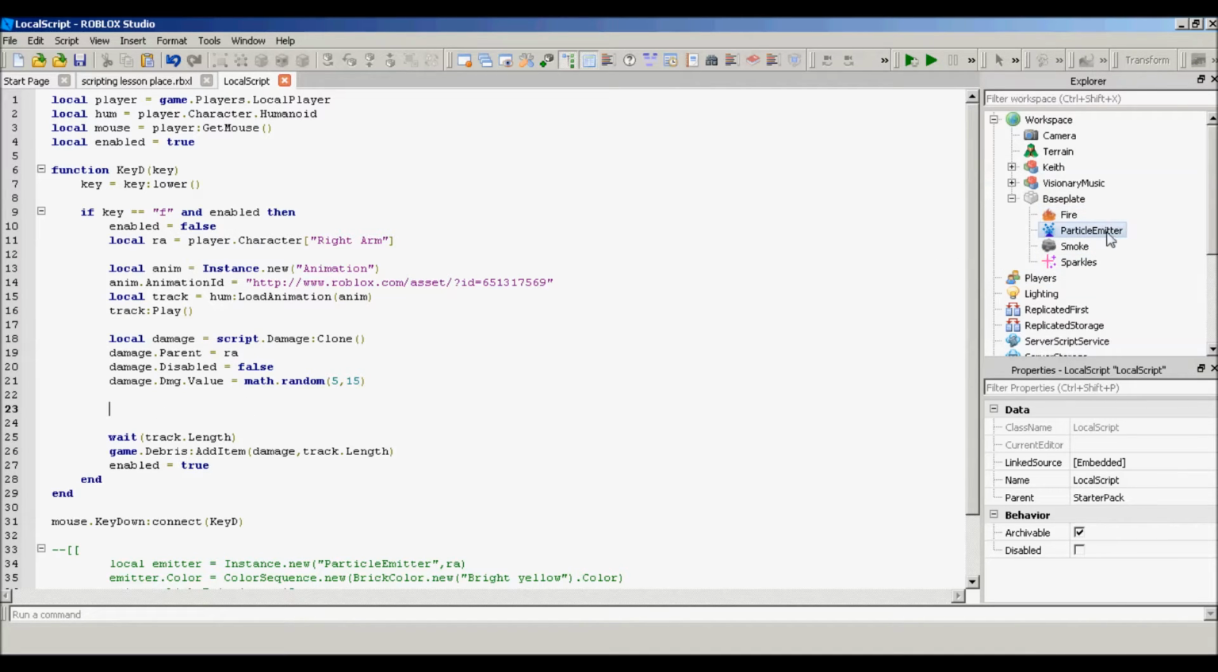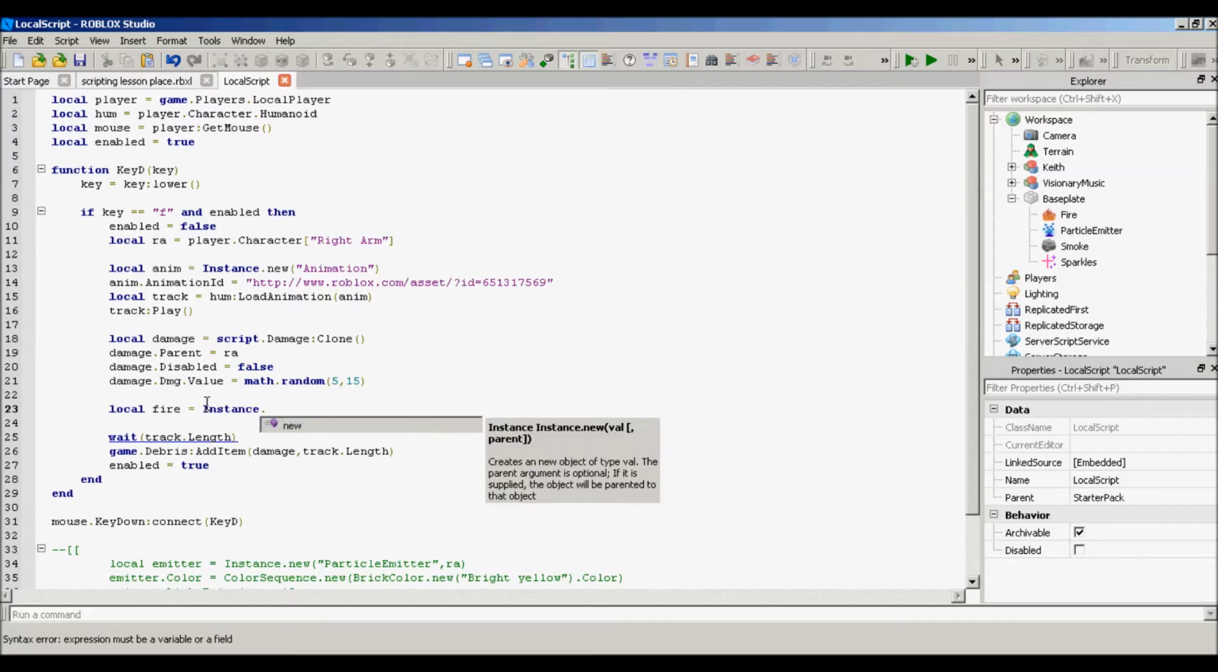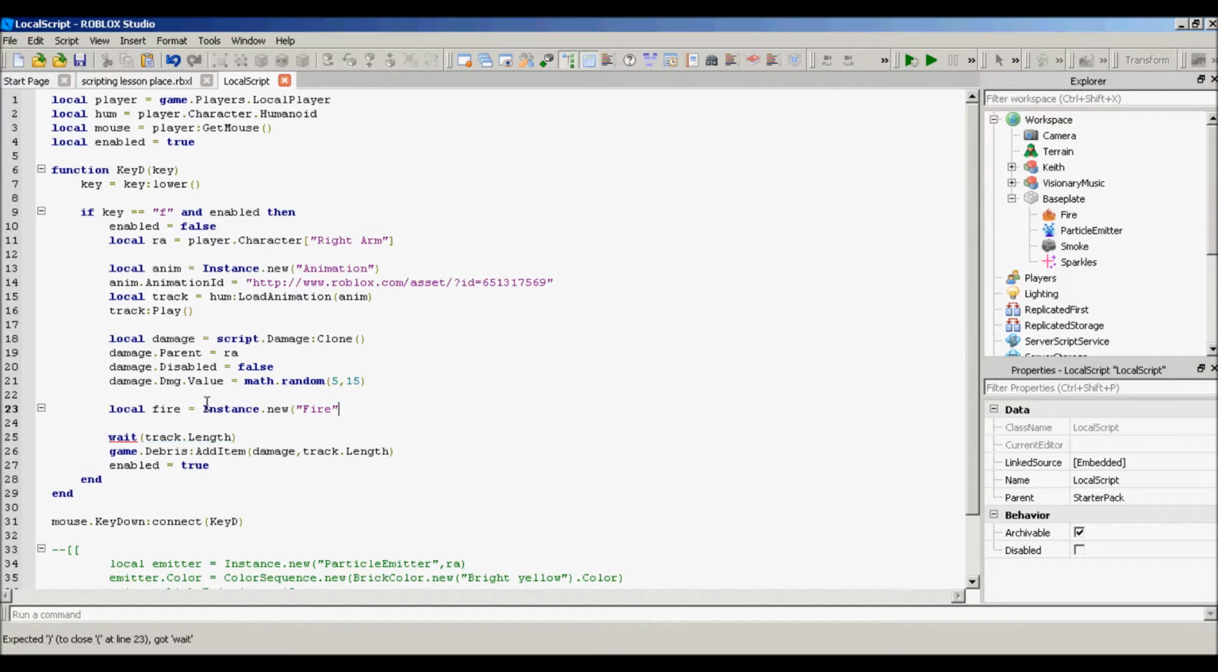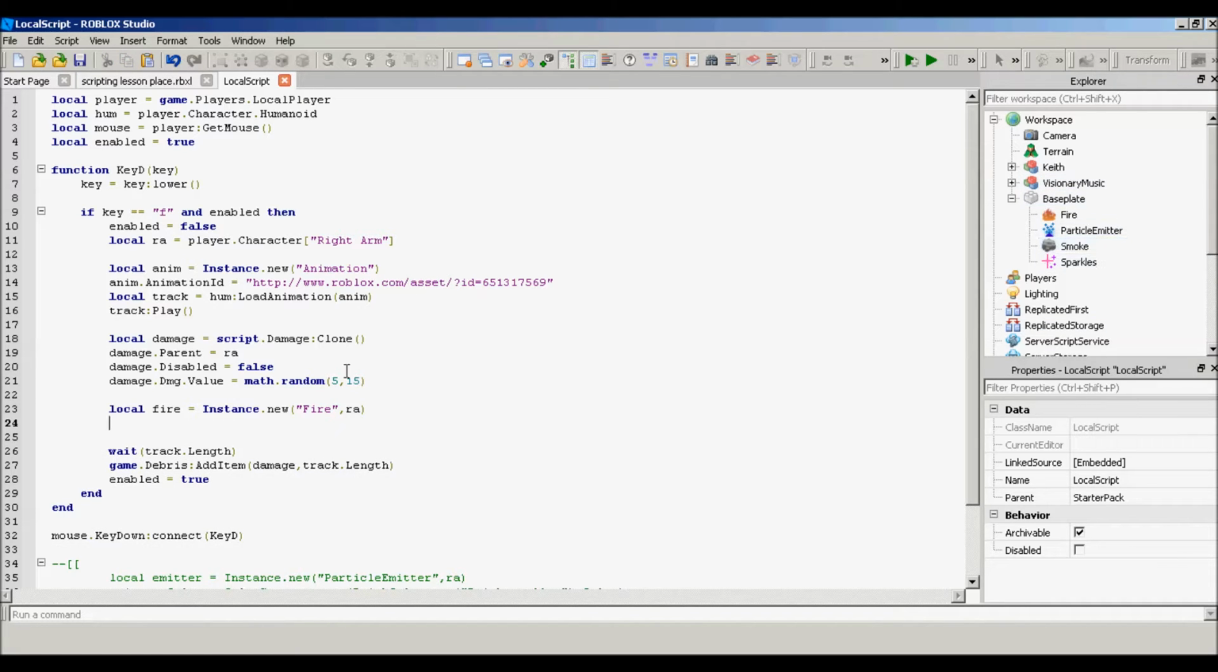so what we're gonna do, I'm just gonna make a fire one. So spacebar, like white space, and then type local, and then the variable name, I'm gonna say just fire, equals Instance.new("Fire"), and in the double quotes, comma, and then RA. So what this is, we're making a variable called fire, and then we're making fire, and then the parent of the fire is the right arm. So there's gonna be fire on the right arm, or in the right arm, whatever you want to say.